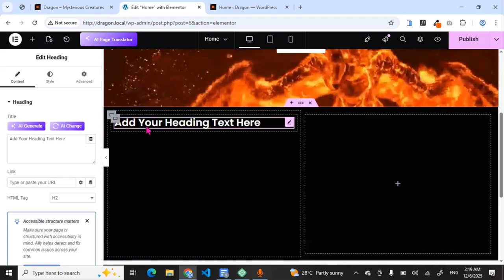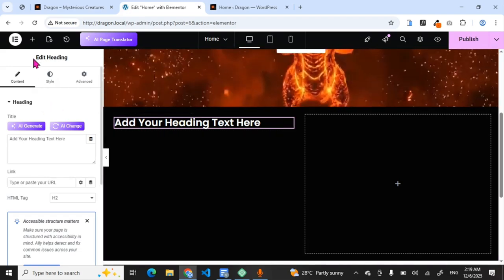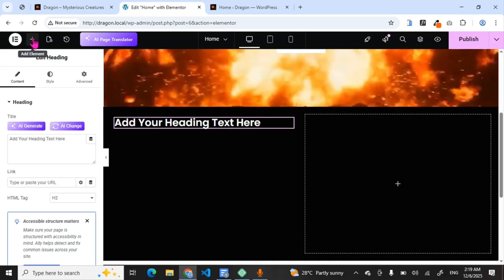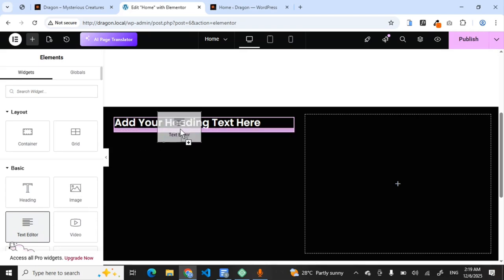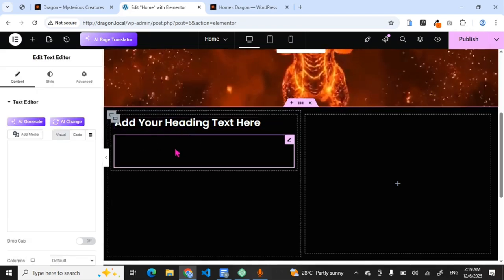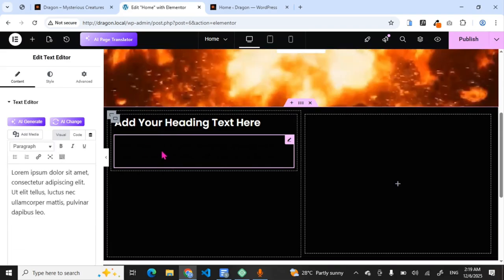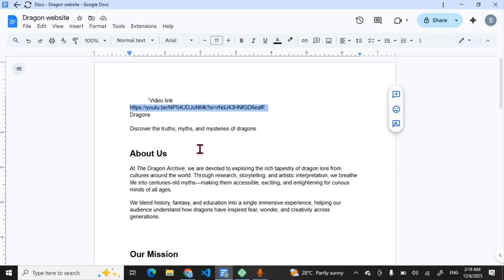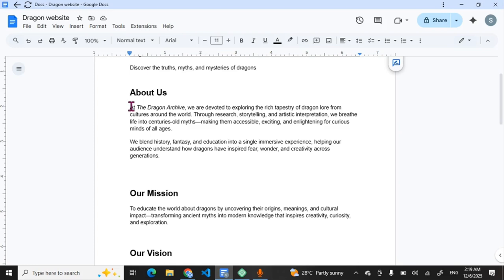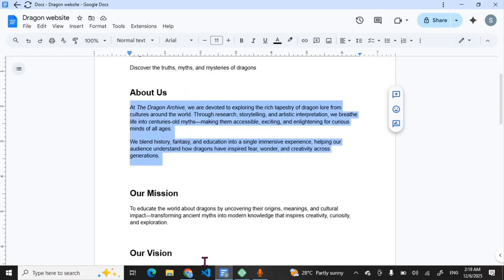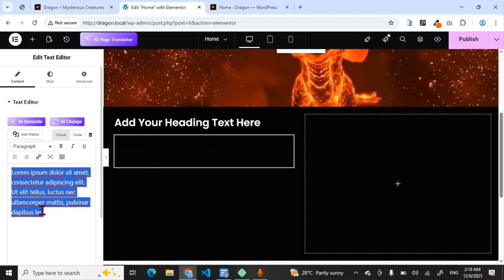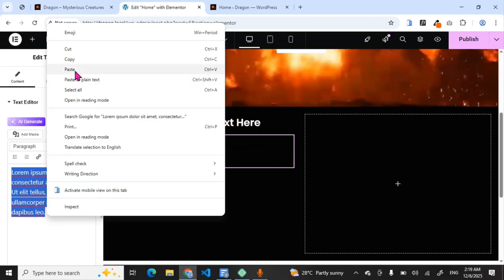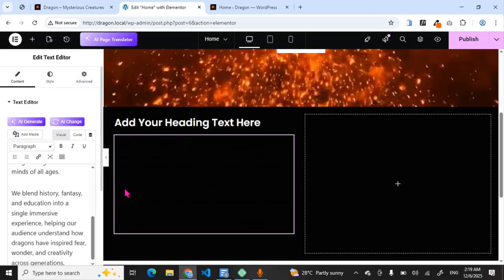Alright, and come over to add element and drag in text editor. So just drag it under it, so we have it like this. So come over here. So for the about us, we have this text. Let us change this. Alright, so this we have right now.